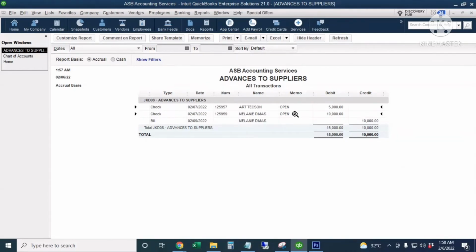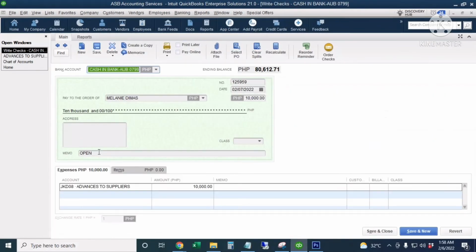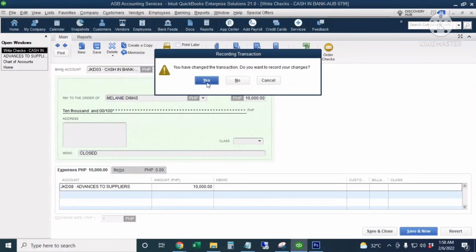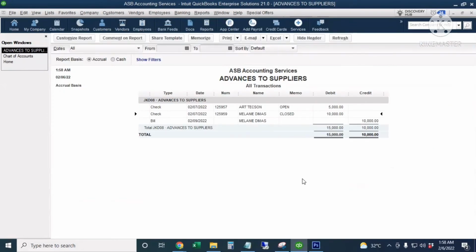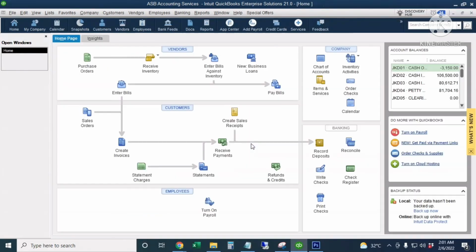All right. Okay, so as you can see, we have two open advances to suppliers, but the one for Melanie is already closed. So what I'm going to do is double click this and then change the memo to closed, and then save and close. Click yes, save anyway. All right, there. So now you can see that we only have one open advances to suppliers. Every time that we create the bill for the actual services or products purchased, then we also need to go back to the check for the advance payment to change the memo to closed so that this report will be accurate.